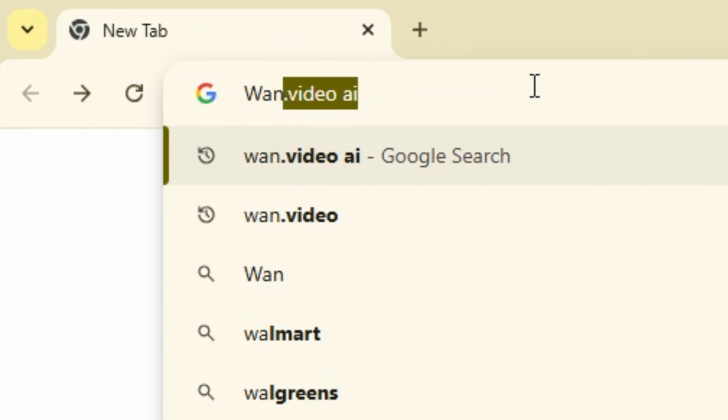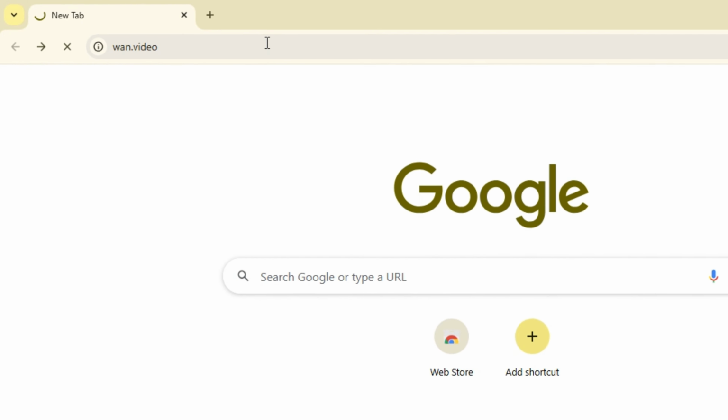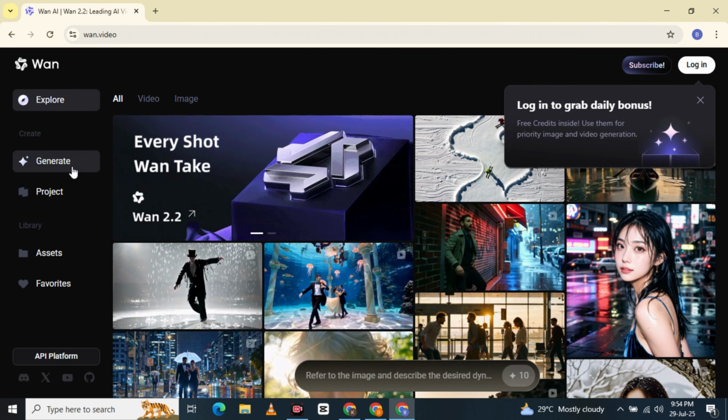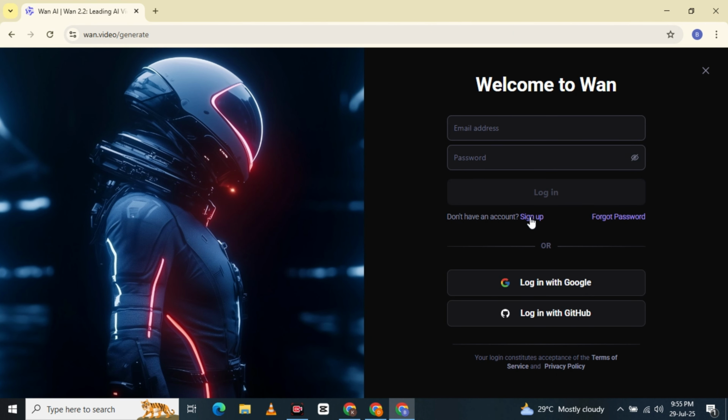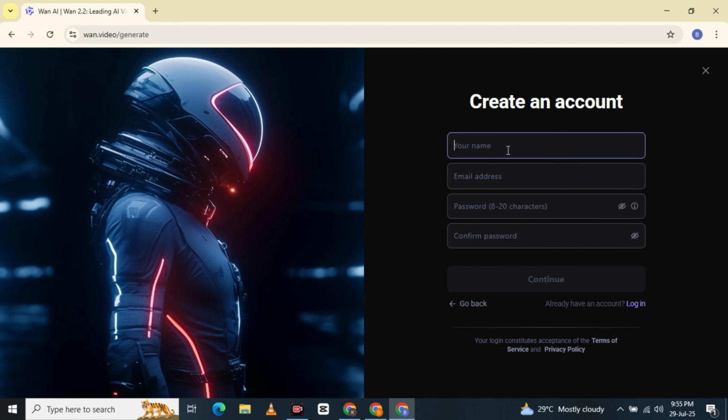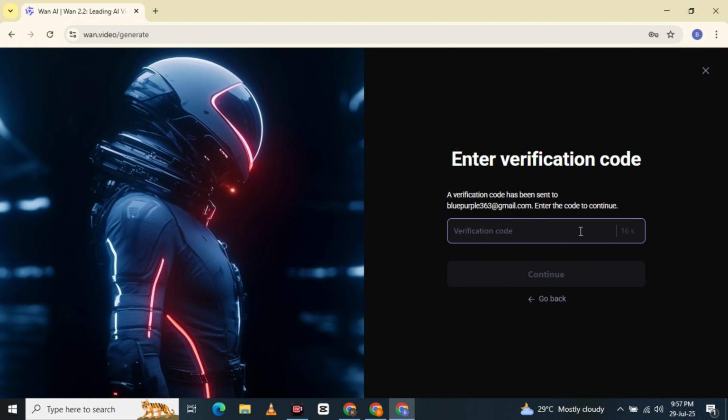First, open your Chrome browser and type wan.video and press enter. Here you go, click on generate. Now click on sign up, and if you are already signed up, you can click on login with Google. I'm going to sign up. Here type your name, your email address and create your password. Here type the mail verification code and click on continue.